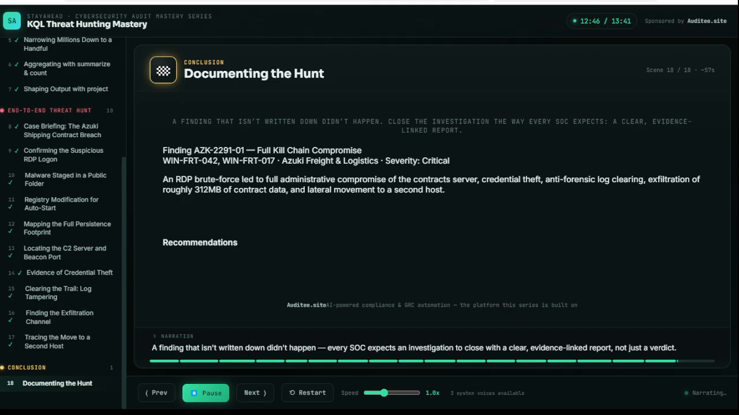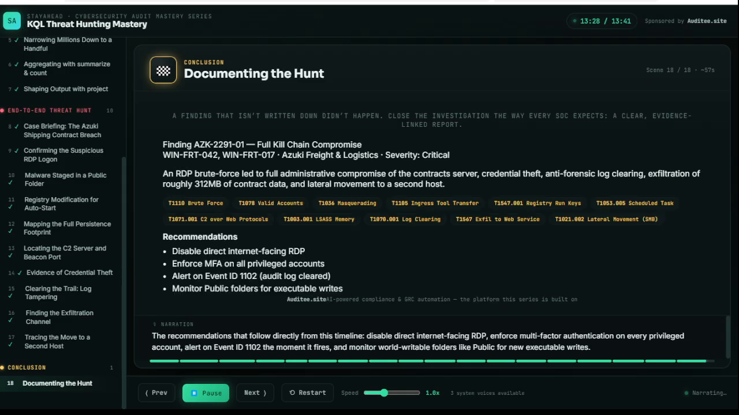The recommendations that follow directly from this timeline: disable direct internet-facing RDP, enforce multi-factor authentication on every privileged account, alert on event ID 1102 the moment it fires, and monitor world-writable folders like Public for new executable rights. That's the complete arc of this course, from what a single log entry is, all the way to a documented, MITRE-mapped incident, built one KQL query at a time.